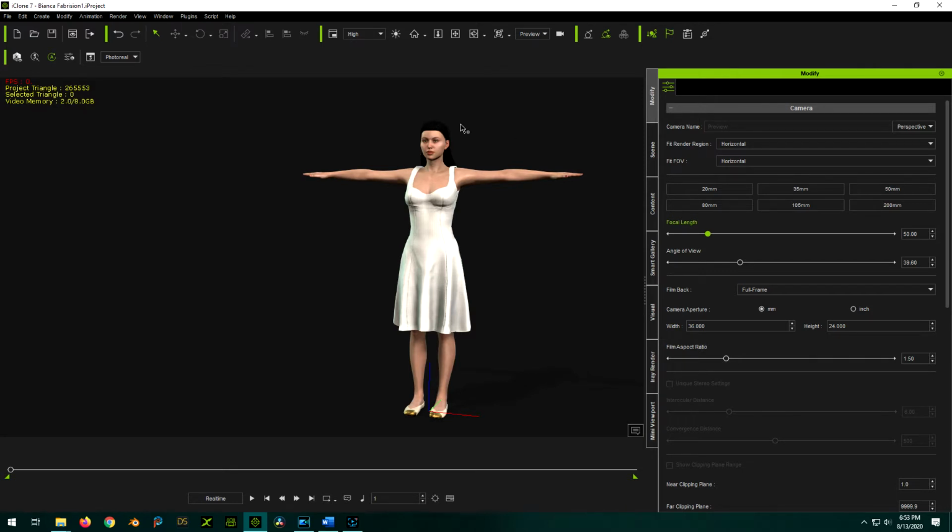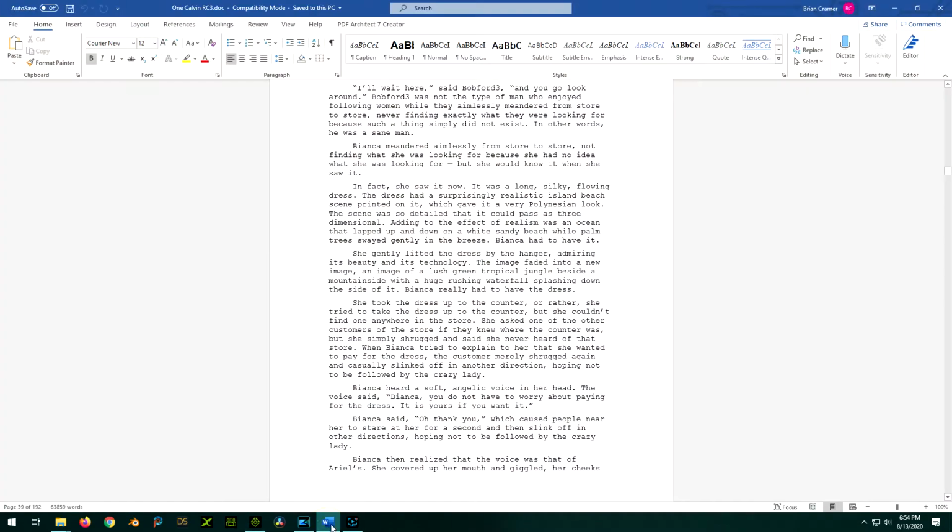And Bianca goes shopping in a mall, or what has become of a mall in the future. During her shopping trip, she comes upon these dresses. Here's how I describe the dress.